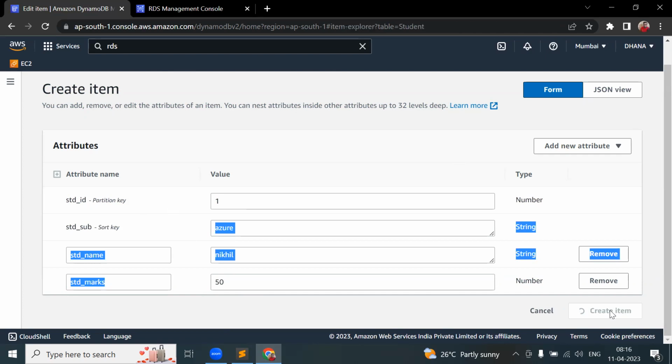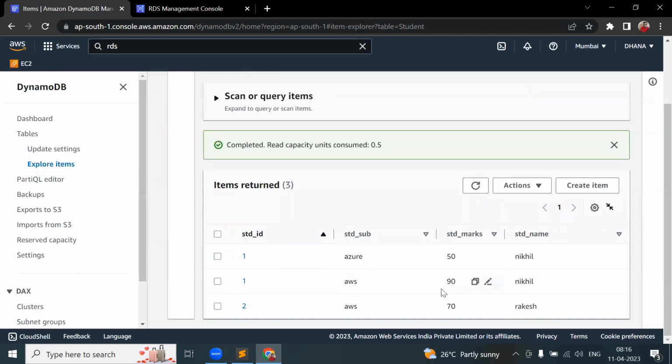So if I click on create, see here, I can create another item for Nikhil with the same unique ID, but with a different subject. If you try to create with AWS, it will definitely throw an error because you're duplicating the same thing. But I'm giving a different subject, right? So the student subject will check whether Azure has already been added to the table. If it has, it will throw an error. If it's a new, unique subject, it will allow the create.